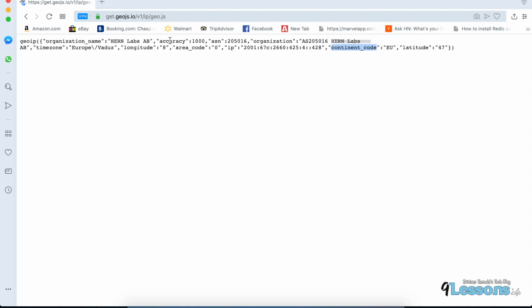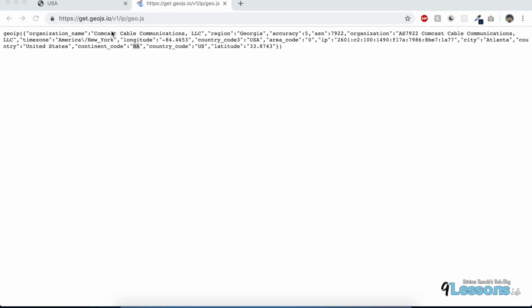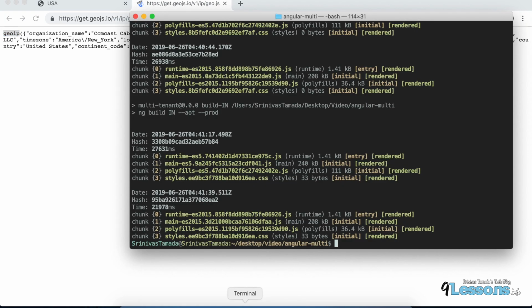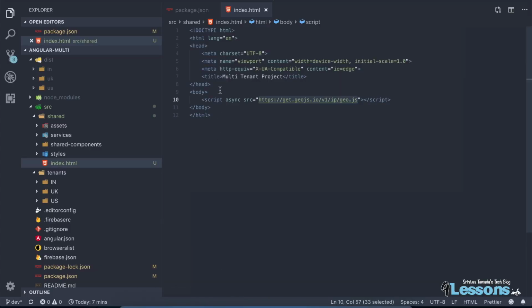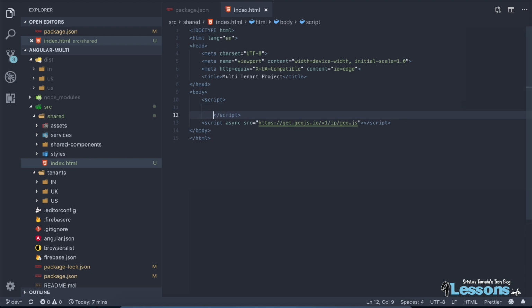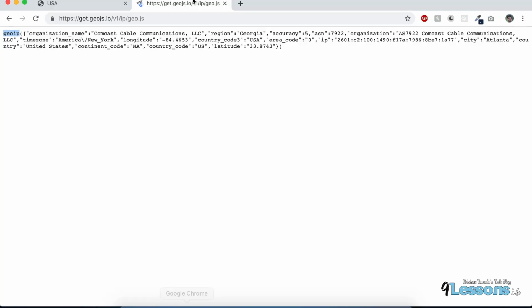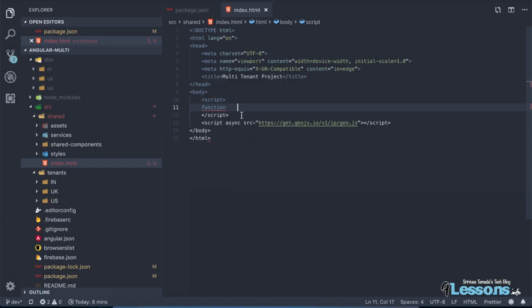I'm not going with the country code. Instead, I'm using the continent code because I have a limited number of tenants. Actually, this is a function. Using this function, you can get the response as JSON. It's pretty straightforward. I'm going to write one more script. Basically it is a function, and if you look at the output, the function name is GOIP. I'm just calling that, and the response I'm getting is JSON.